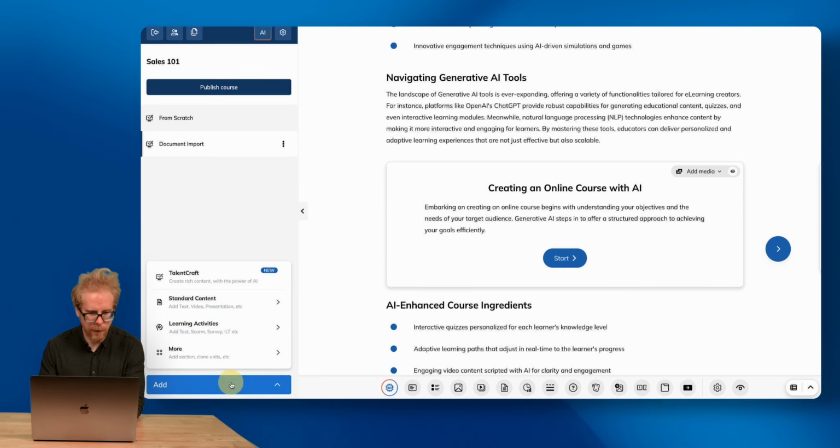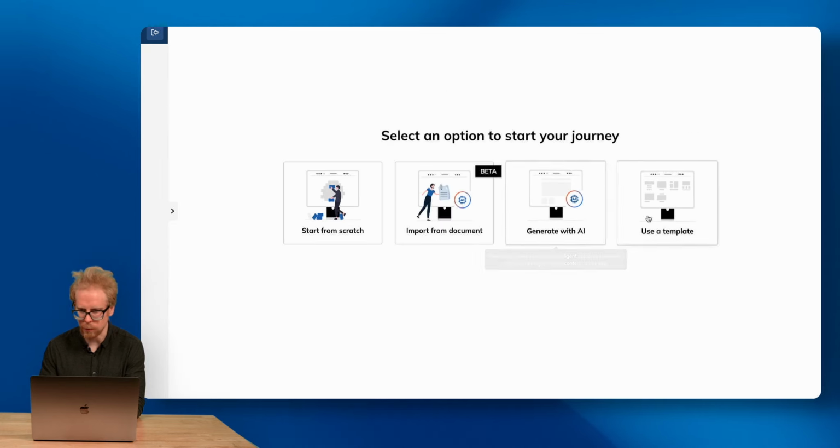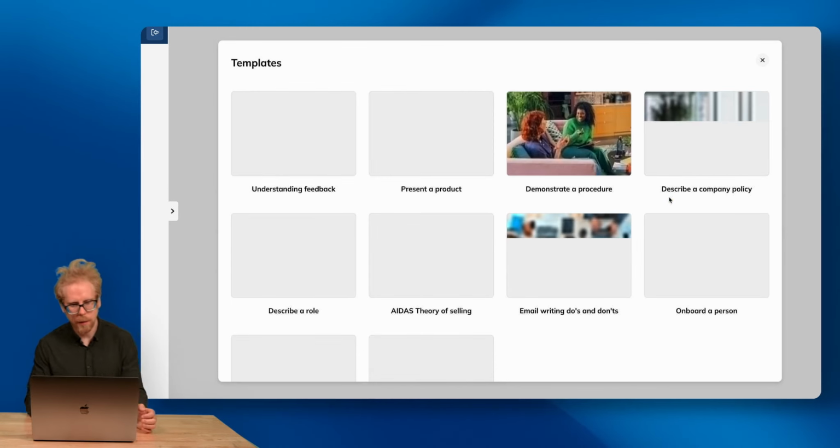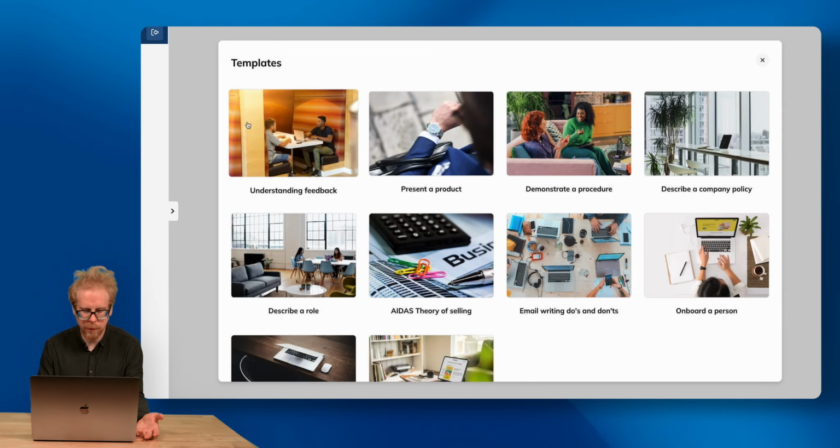Okay, now let's go to the last thing that TalentCraft will do for us right now. You can use a template. Now, this is kind of cool because maybe you know what you want all your content to be, all your text, images, and videos, but you don't have any idea of how to format it. That's when using a template is good. Now, they don't have a lot of templates, but you can pick one.